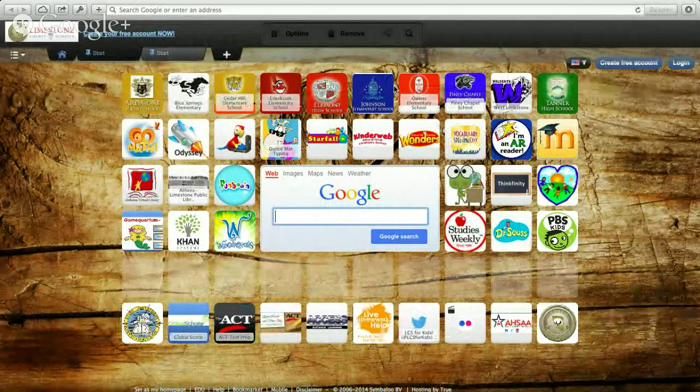And so as you can see, this will help your kids. They'll be able to just go straight to whatever link it is you're wanting them to use. If you want them to go to Moodle, they know to click here. If you want them to go to Spell City, they know to click here, or to Go Math or Odyssey or Wonders. It's all right here for them.